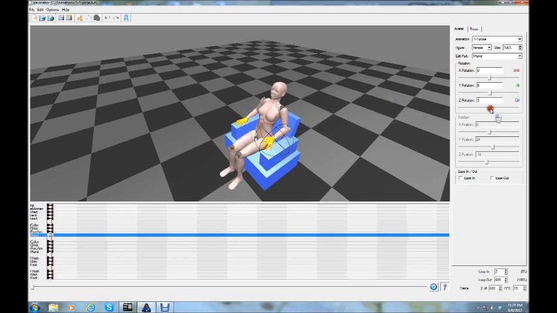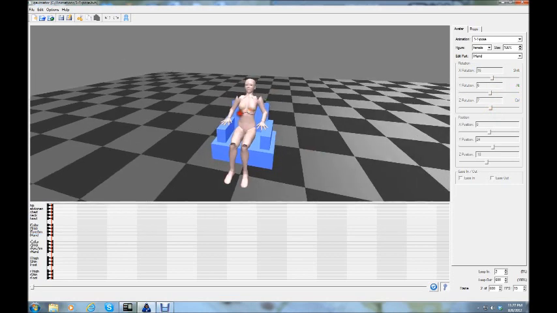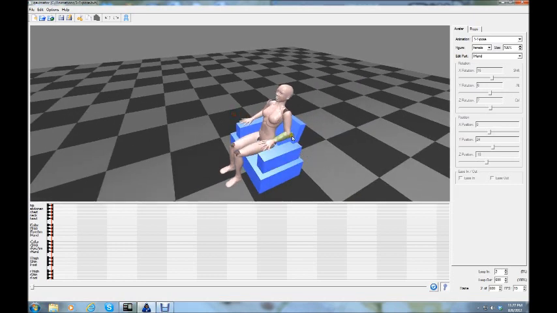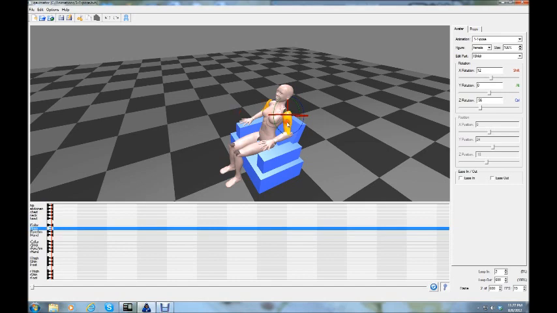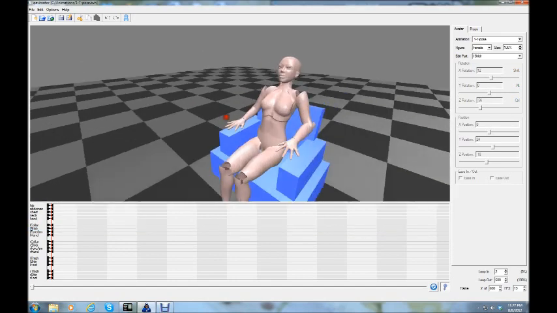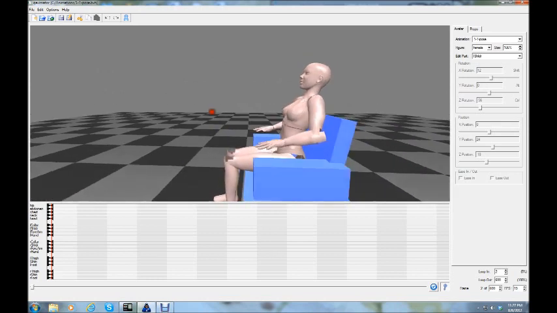And as we've talked about in previous videos, you can move both hands or both matching sections of a limb in unison by hitting Shift and then double clicking on that item. Now we've got a general sit position.